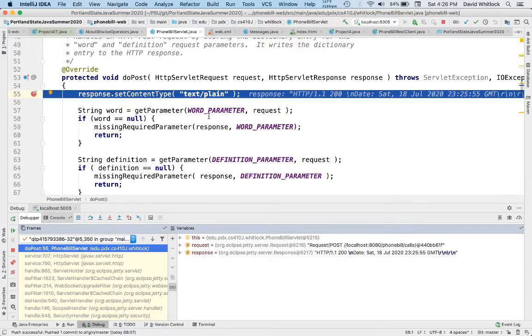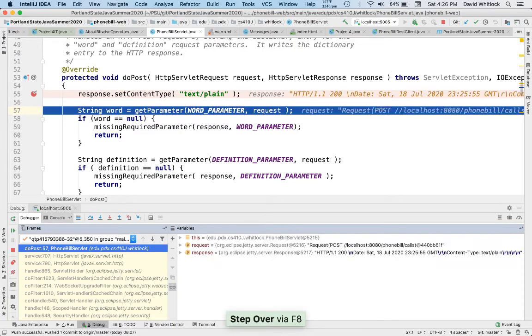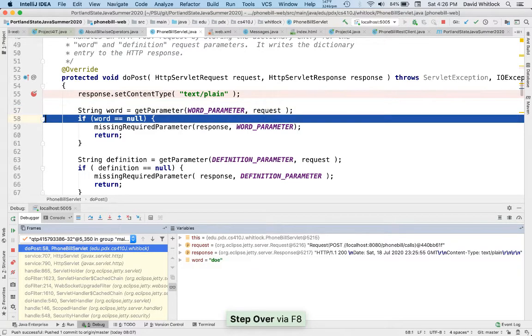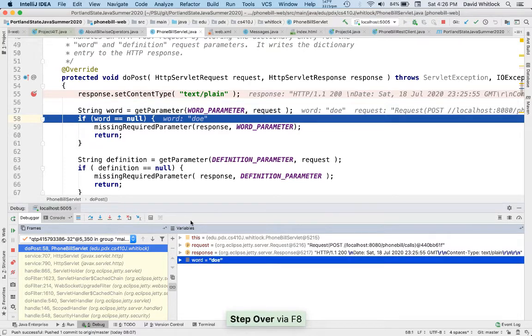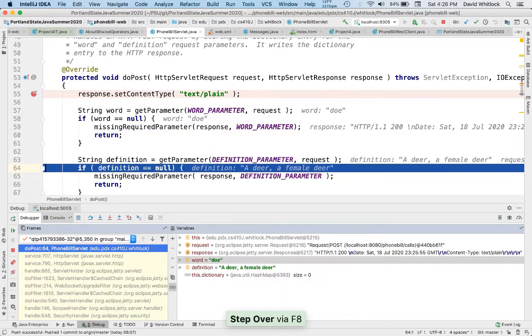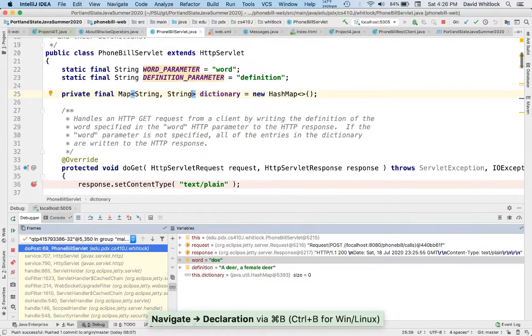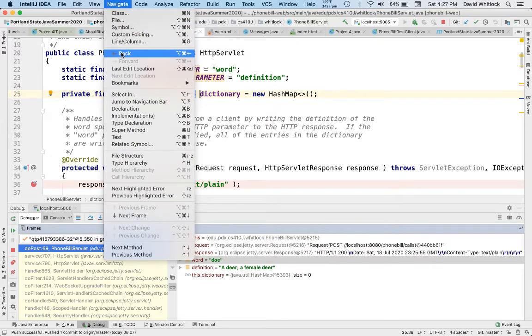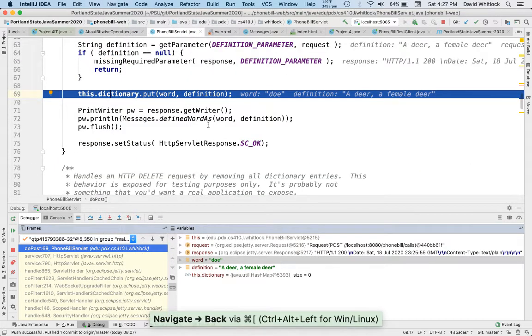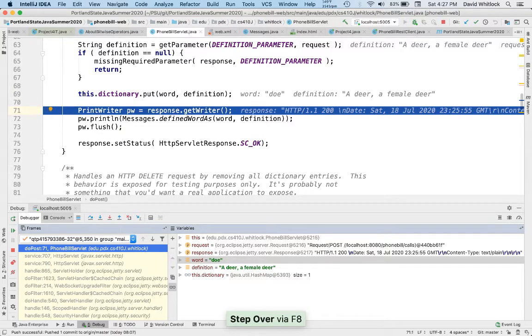Okay, so now let's step through this. We get word, which is doe. We get definition, which is a deer, a female deer. We're going to put that into our dictionary. So a dictionary here in our servlet is simply a map of string to string, right? This is the data structure for our application. And now what we're going to do is write some information about the word that was just defined. So the way we do that is we get the print writer from the response.